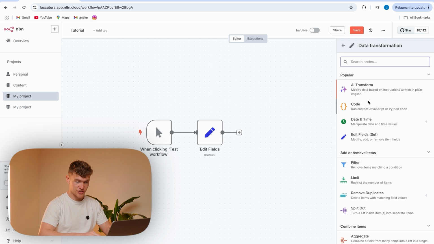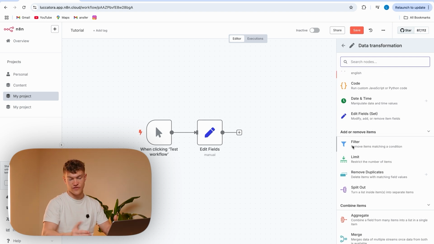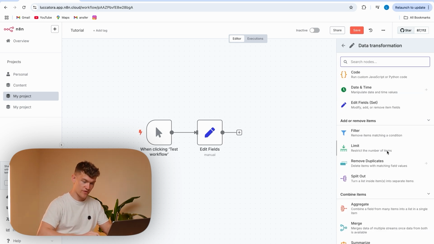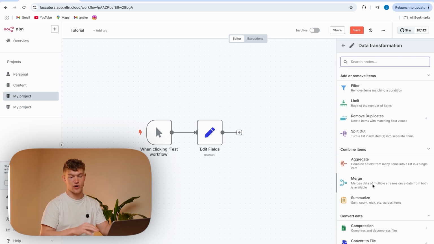There's data transformation, which is, if you want to filter something. So the filter condition node would be if X value equals true, then filter that through. Or if, for example, the user already exists in the database, a bit more complicated, but that's how you can utilize it. Limit the number of items, remove duplicates, split out and aggregate. They're very useful. If you want to merge data together, use the merge node.